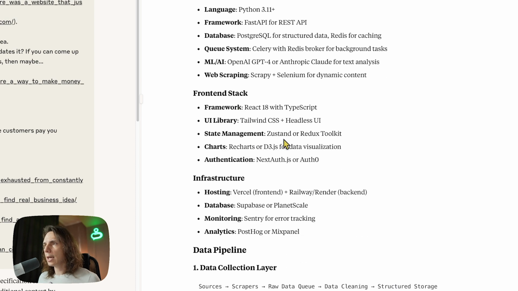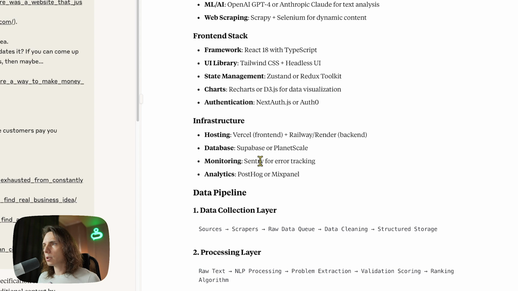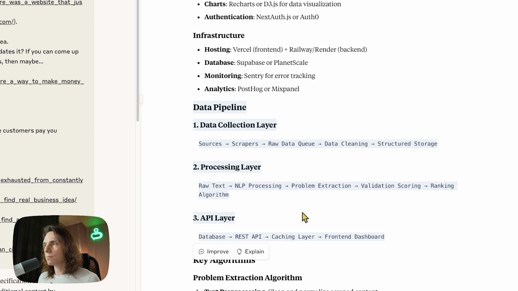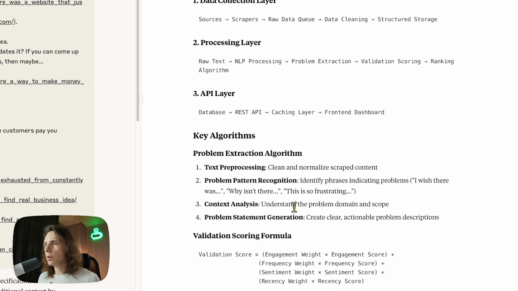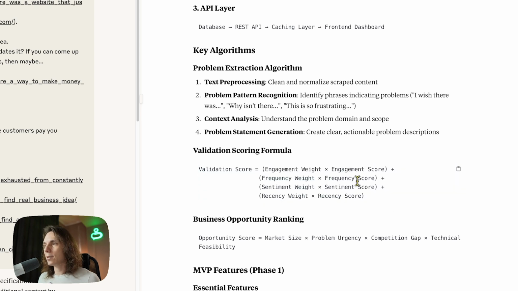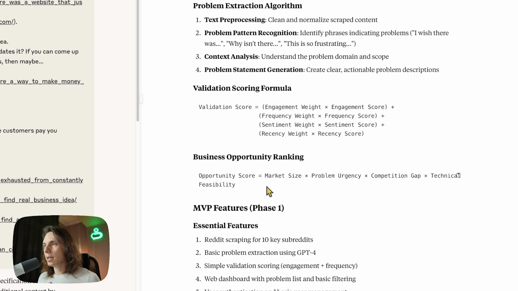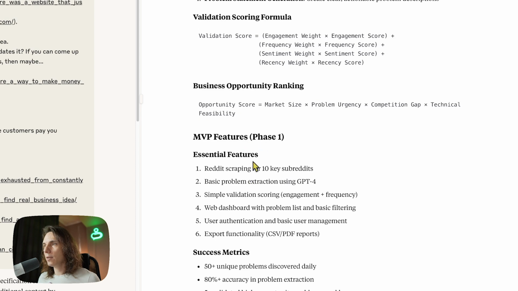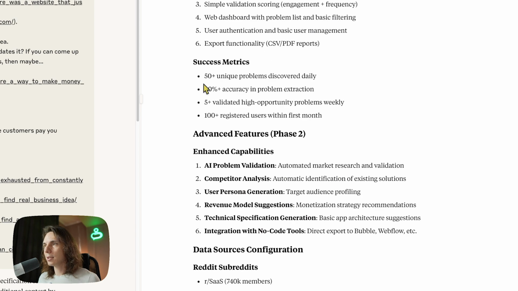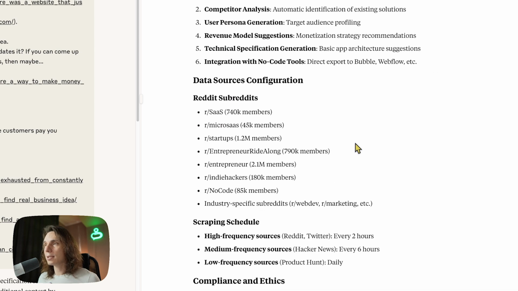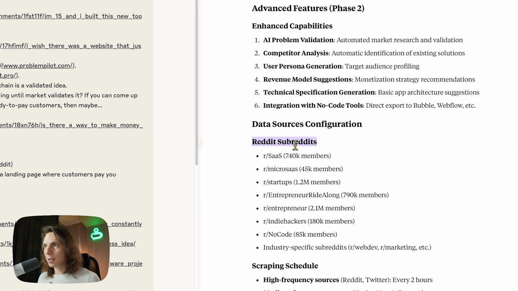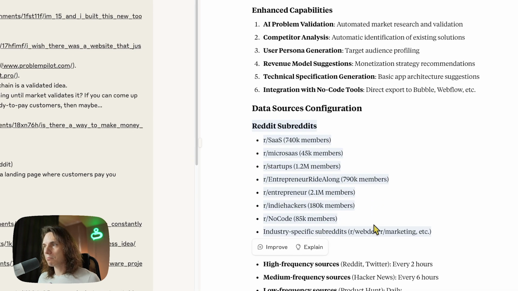Okay, some front-end stack, infrastructure, good. It even touched on data pipelines, which is good. Yeah. Okay, algorithms. Oh, come on! It invented a validation score here. Okay, opportunity score, MVP features. Right. Success metrics. I like this. Right. It even suggested Reddit subreddits to start with. Cool.